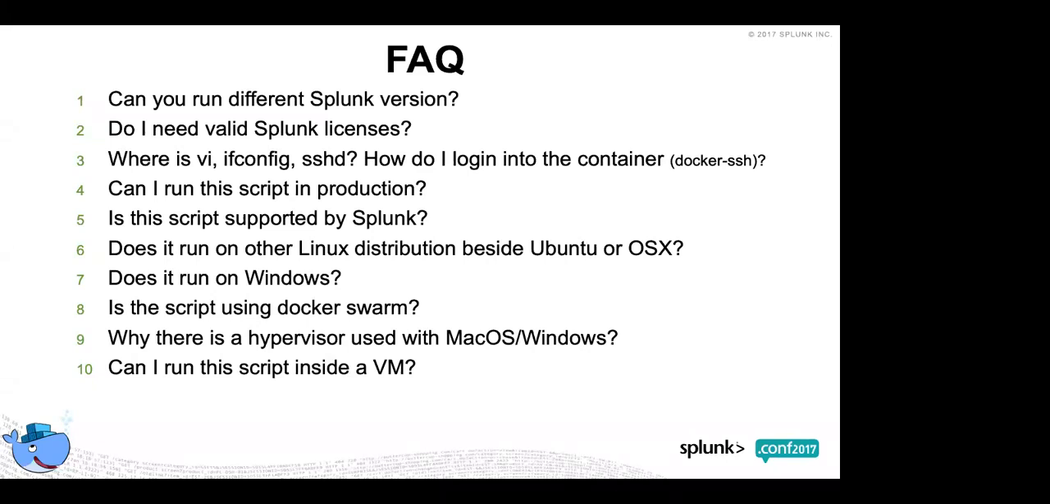Can you run the script inside a VM? Why would you want to do that? I've seen people asking that question: I have a VM, I want to have Docker inside it. Yes, you can. It's not a good practice. Just be aware that you need to figure out how to do the NATing on the VM side, because you have to create multiple IPs inside the Docker container. You need to be able to map that through a VM to the local host. So doable, complicated.